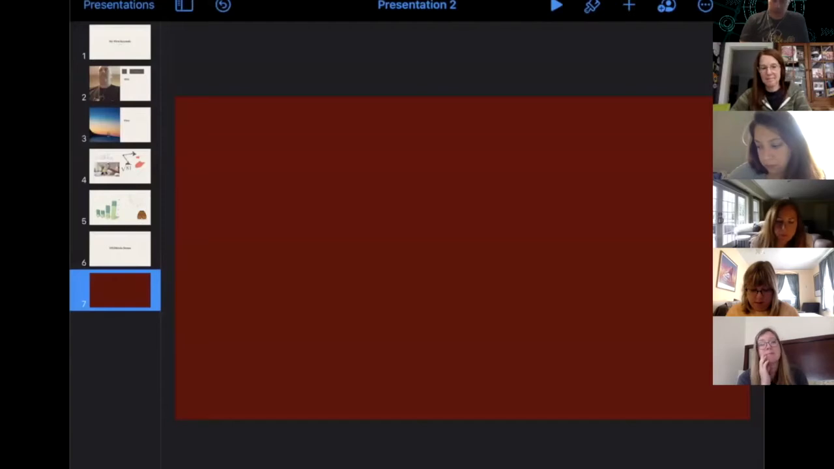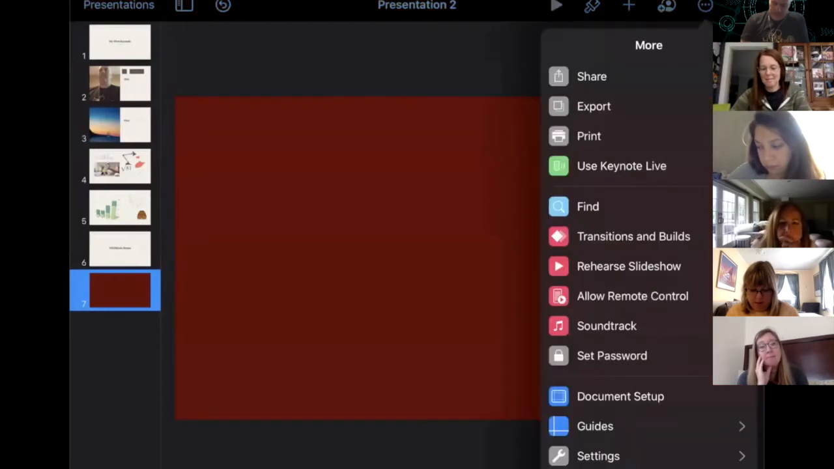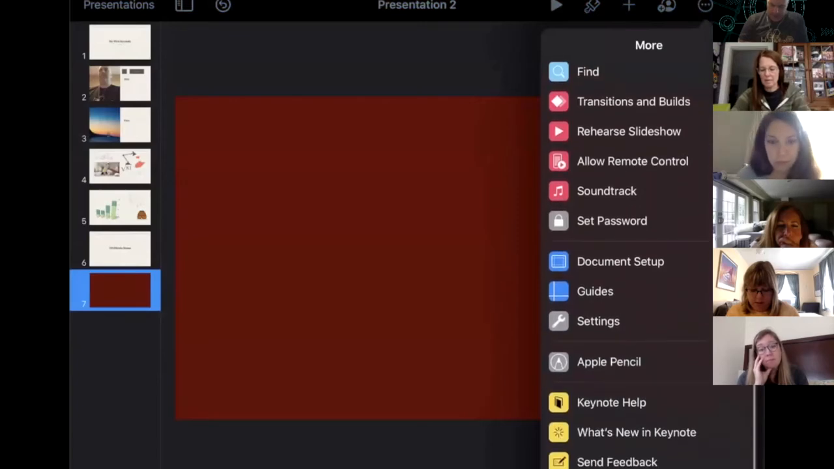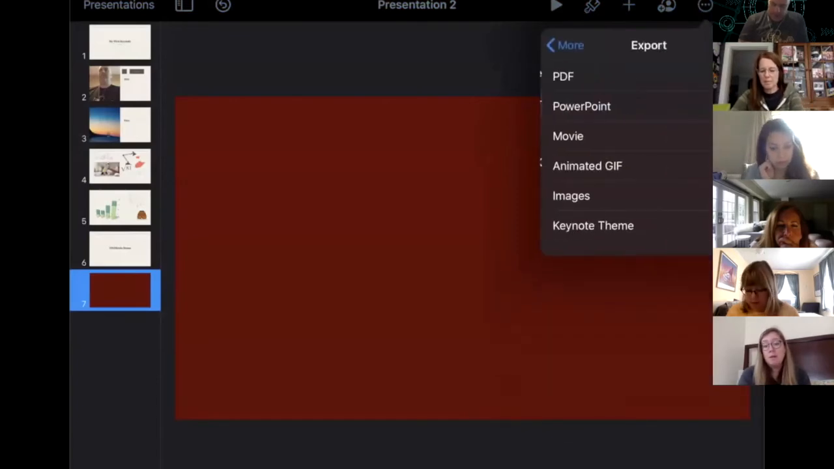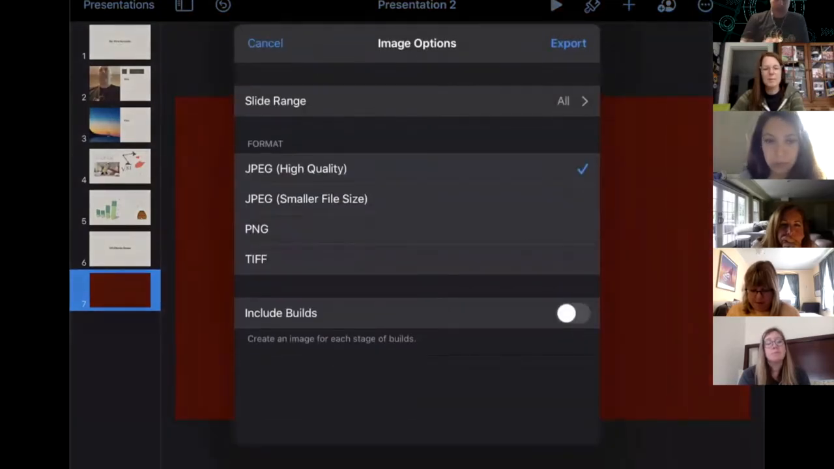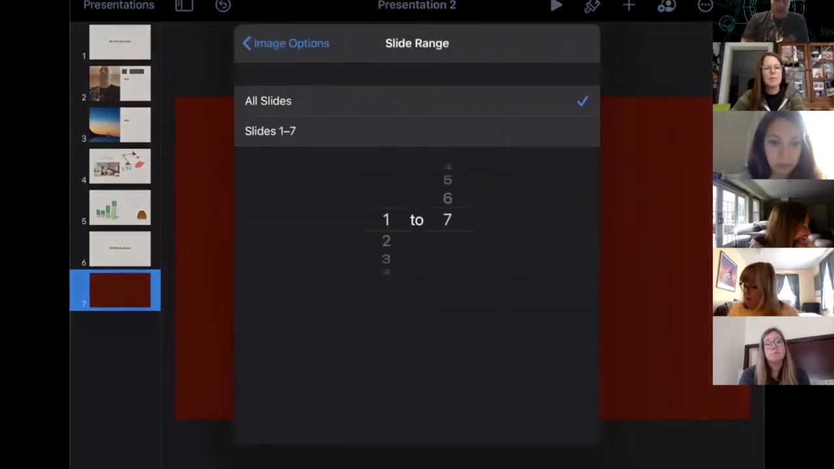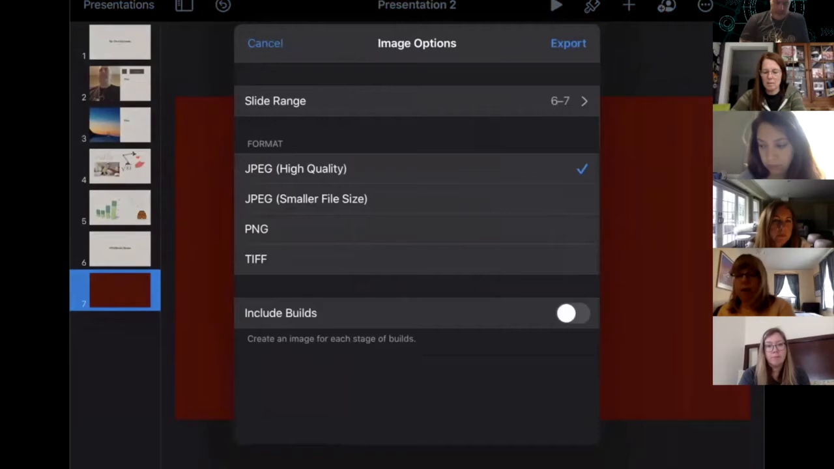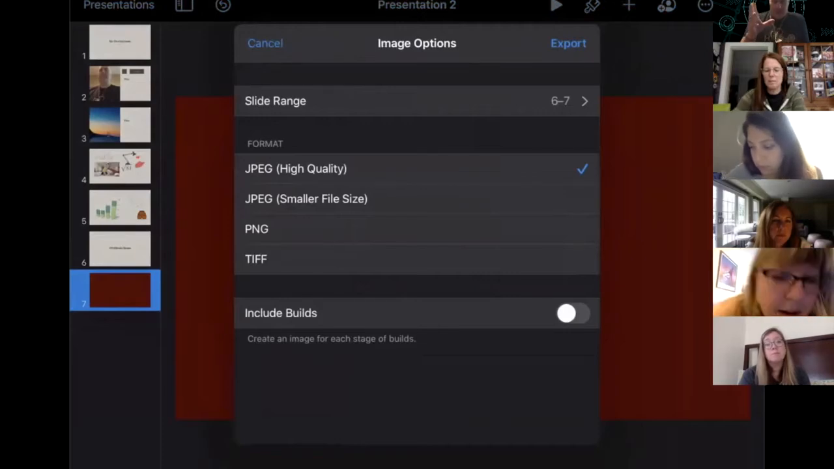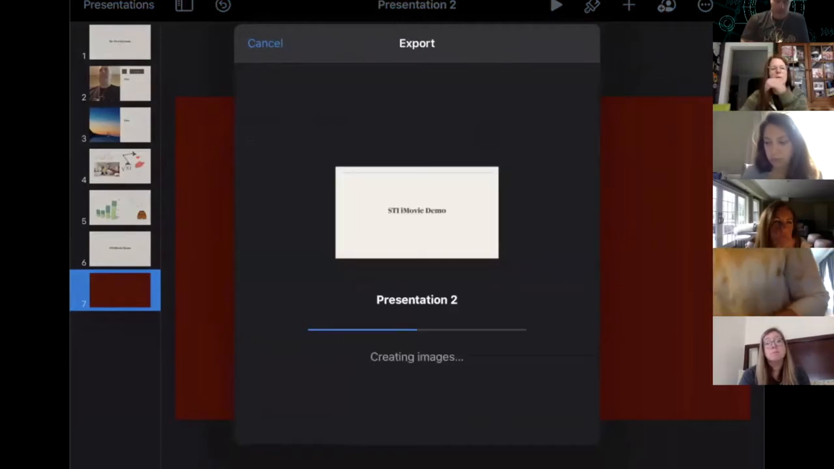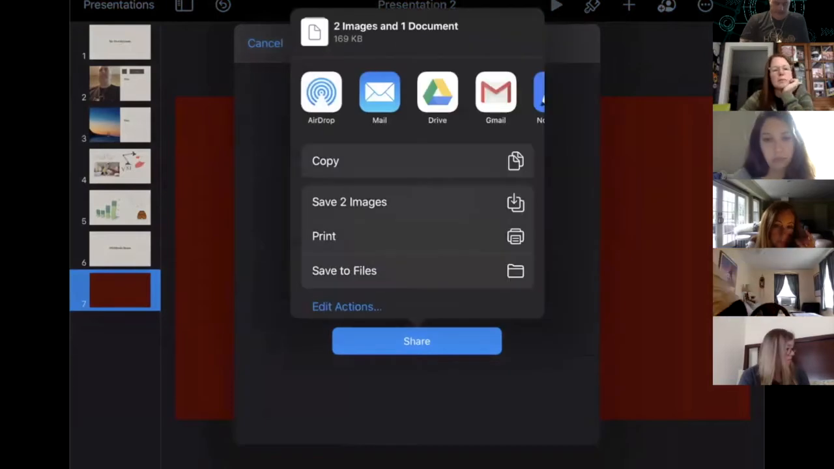So what you can do is, honestly, I haven't done this in here in a while, but yeah, you can export images. And then the slide range, let's say I didn't want to do all of them. Let's say I just wanted to do 6 and 7. I'm going to do 6 to 7, high quality. I'm going to export. And I'm just going to save 2 images.